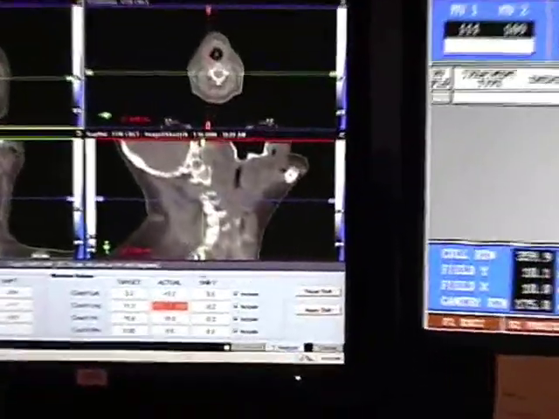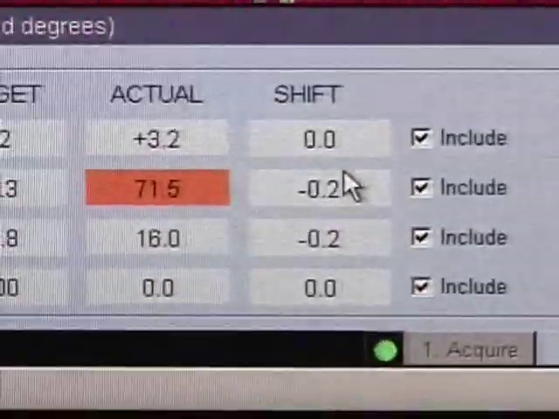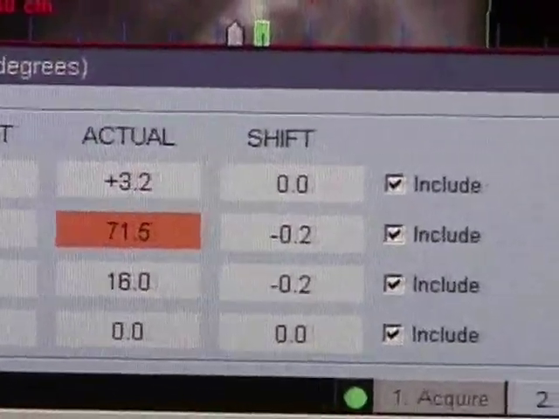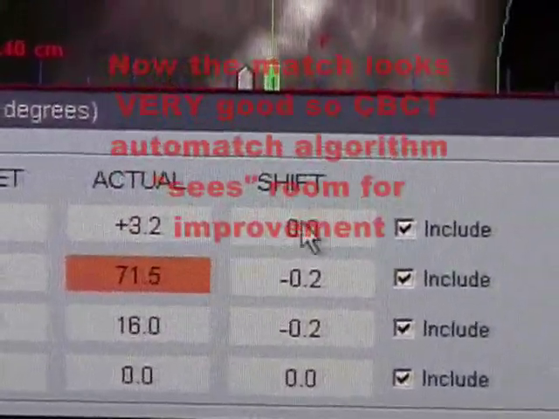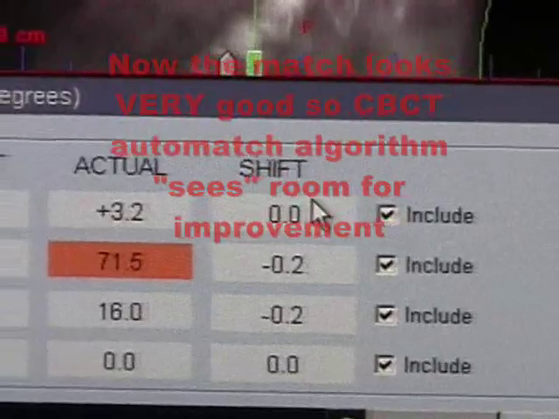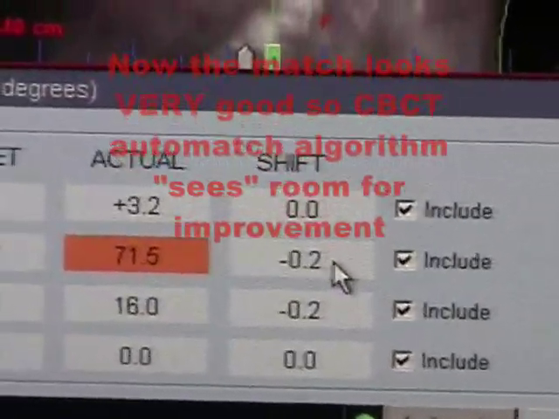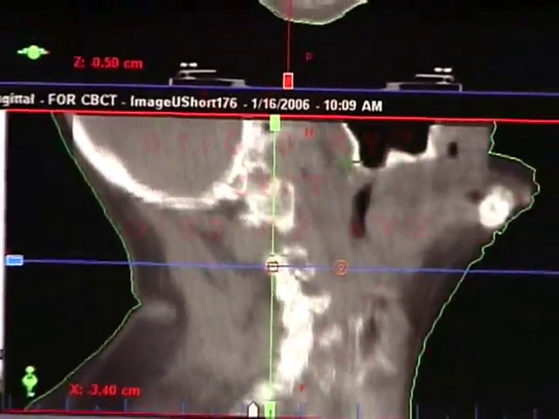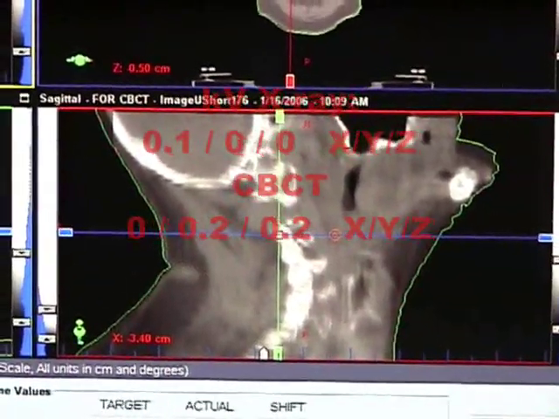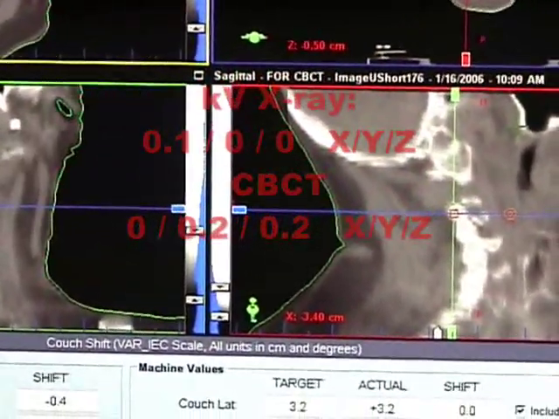So it's interesting because here are the shifts. It's 2 millimeters in the other two dimensions. On the previous kV OBI, it was 1 millimeter lateral, 0, 0. But those are all in the same general neighborhood, because cone beam CT is a function of the pixel size and all that.